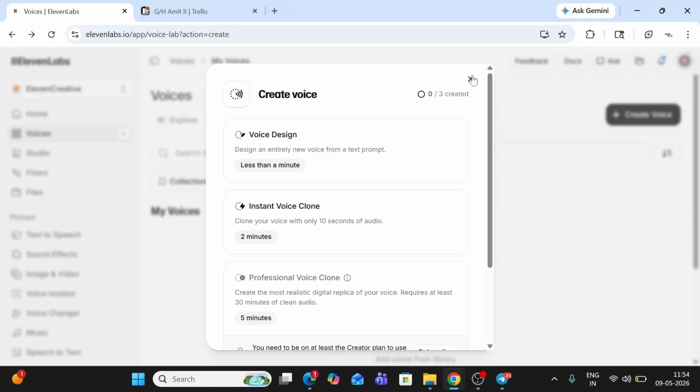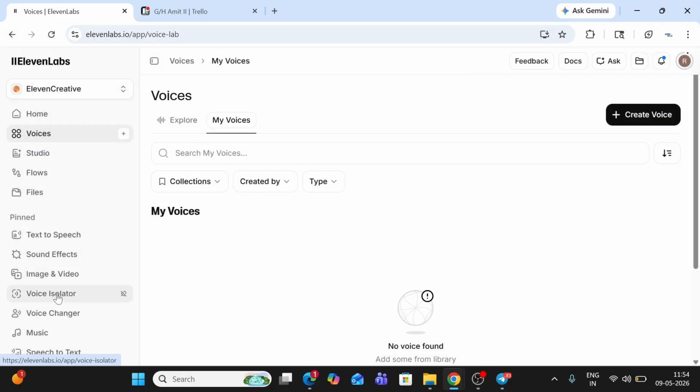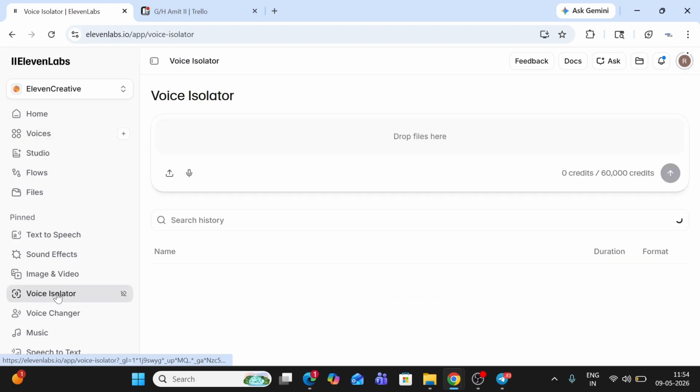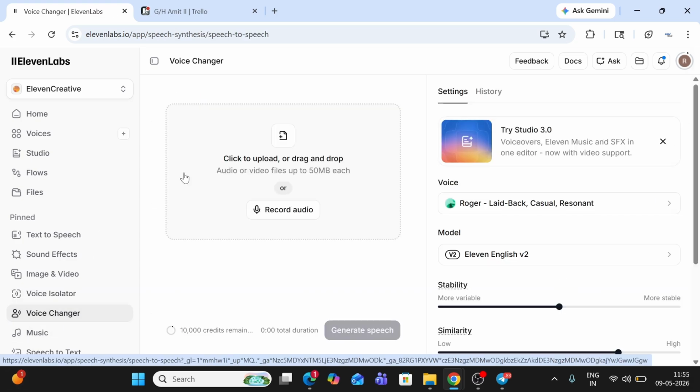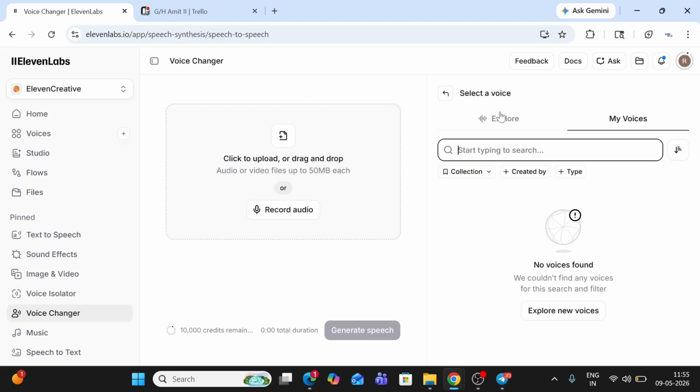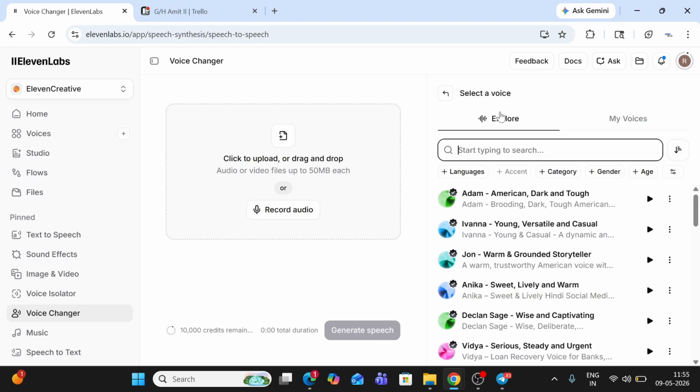You can even isolate a voice. Here you can see this option, voice isolator. Click here on voice isolator, drop a file here and it will automatically isolate the voice that you want to isolate. Then you can change the voice as well. Upload your file or audio track here and it will change the voice. We can select a voice to alternate or replace that original voice. Simply click here and select a voice from explore. There are different free voices available. You can choose any one of them.